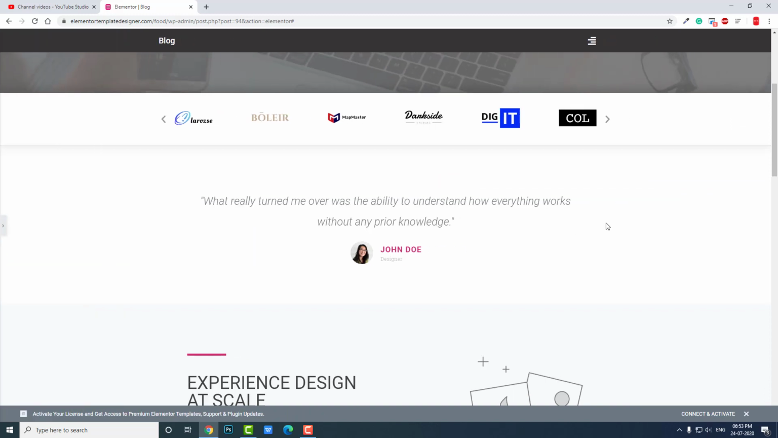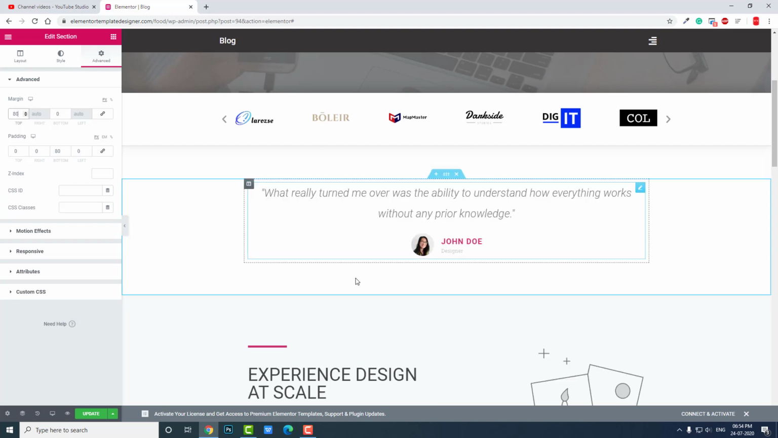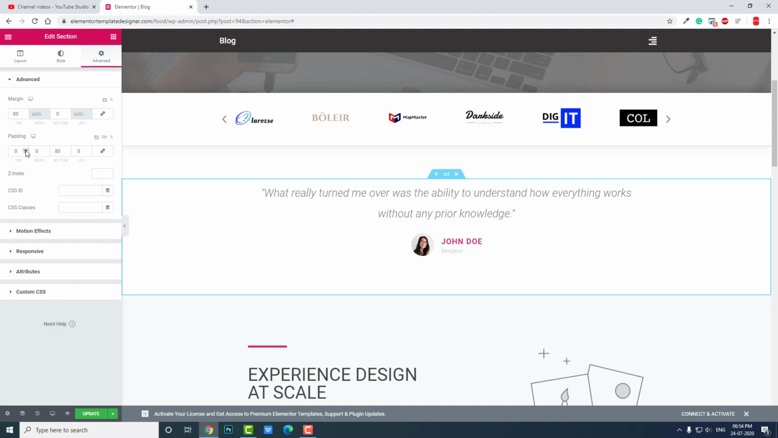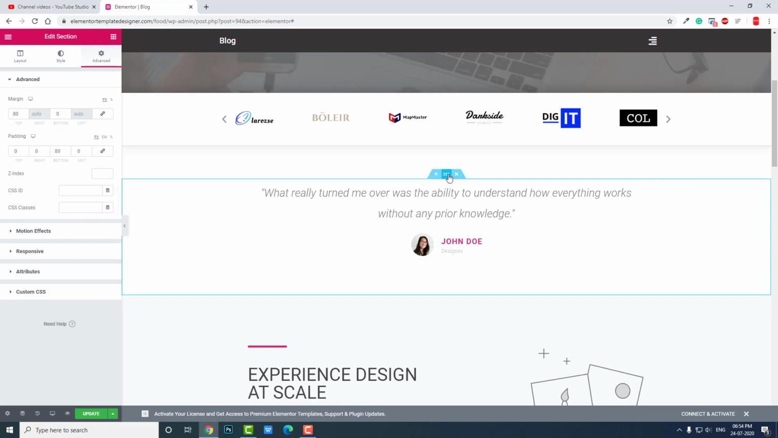But let me show you. Yeah, see, there is nothing different. Say, let's put the margin to 80 pixel, and it's exactly the same as before. You see here, that's the confusing thing. Previously it was top 80 pixel padding, but now it is top 80 pixel margin, but it looks the same.